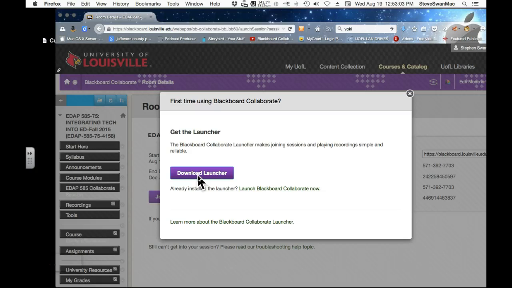So it is very important that you take the time to try it out, get everything on your computer set up so that you can use Collaborate seamlessly when we start class. Now you'll notice here it says the Blackboard Collaborate launcher makes joining sessions and playing recordings simple and reliable. Okay, I'll take that at their word.